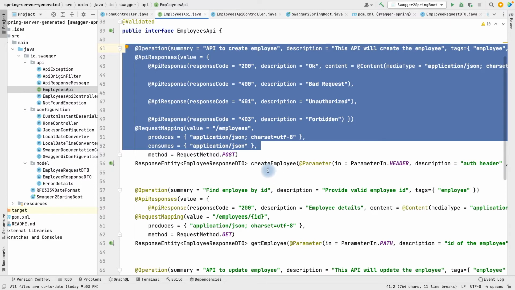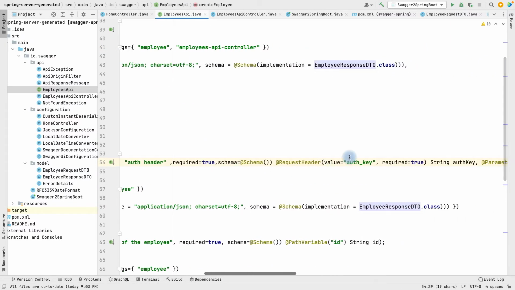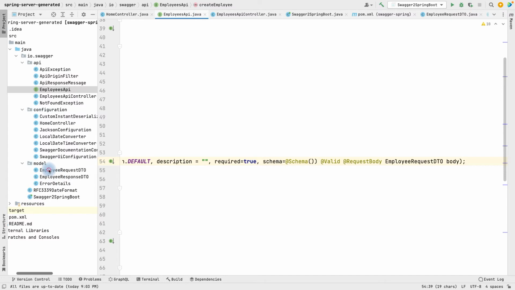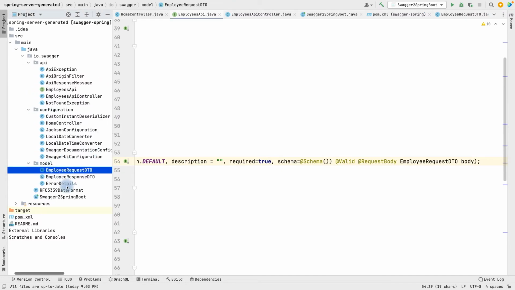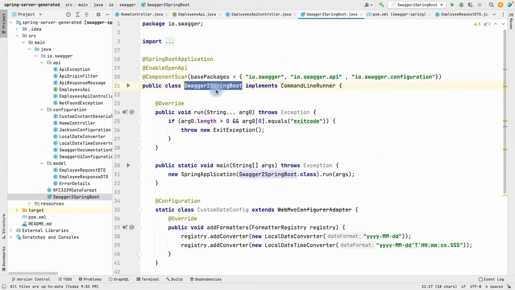And then we have the API that returns the employee response DTO and it takes the employee request DTO as an input. So for this, we have the model classes as well. We have request DTOs and the response DTOs within the model. All of this code has been automatically generated for us. Here we have the Swagger to Spring Boot. This is the main class.